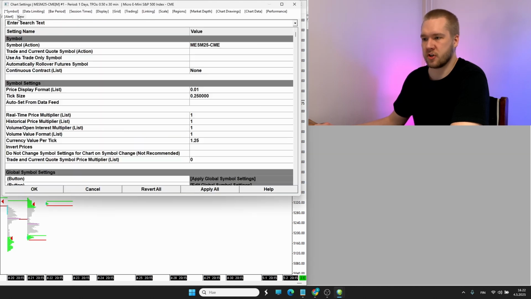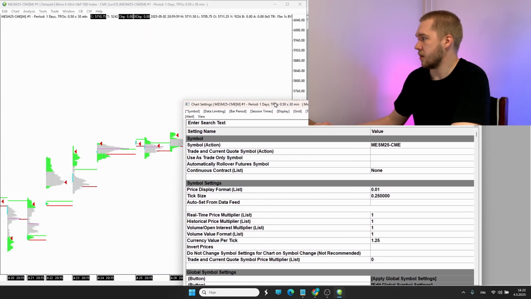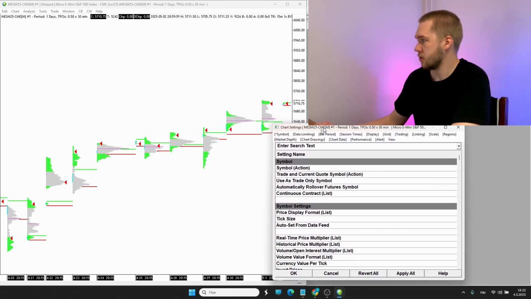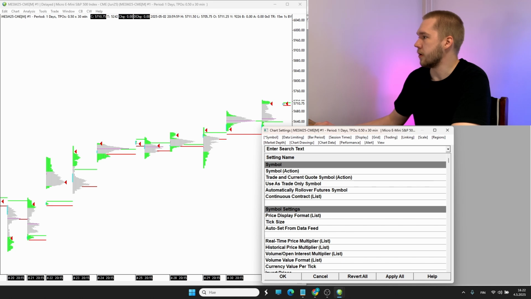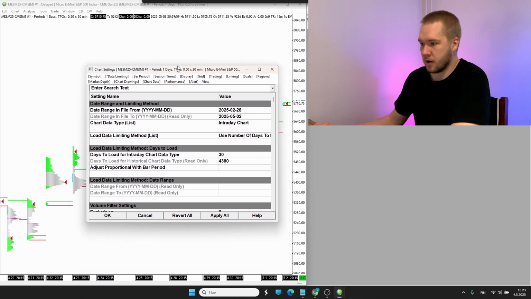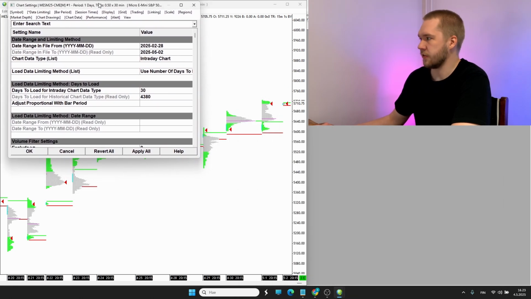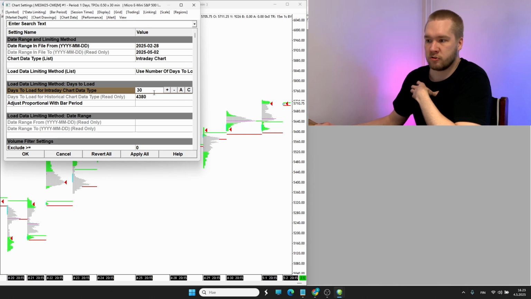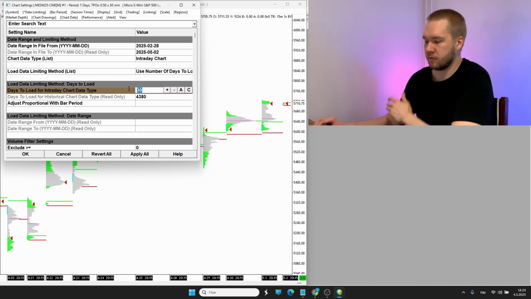So, chart settings, and I'm just going to bring this here. Right. Now there's quite a lot of settings we need to go through. And number one, actually I'll just have it on top of here for now. Number one is in data limiting. We want to load more than 30 days, okay? I like to load 100 days, so about 3 months.